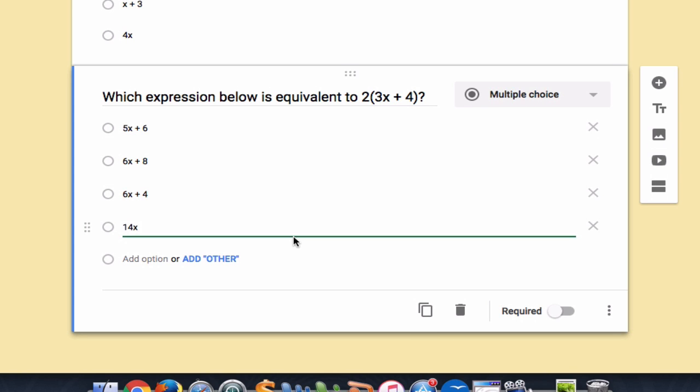Here's my second question, and you might want to notice a couple of things as we're going through this. First off, Google Forms don't ask you which of these are the correct answers. You don't tell Google Forms that. That's something that you get to choose when you look at responses later.